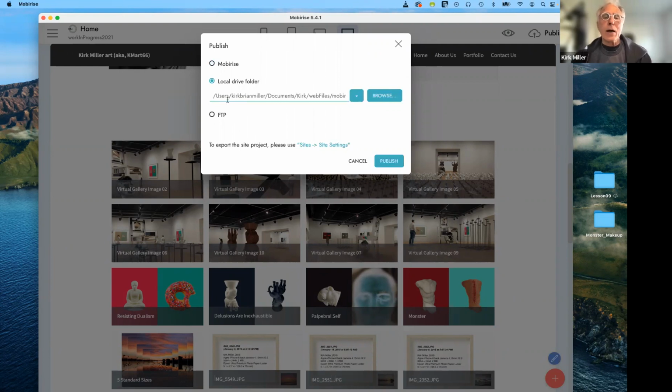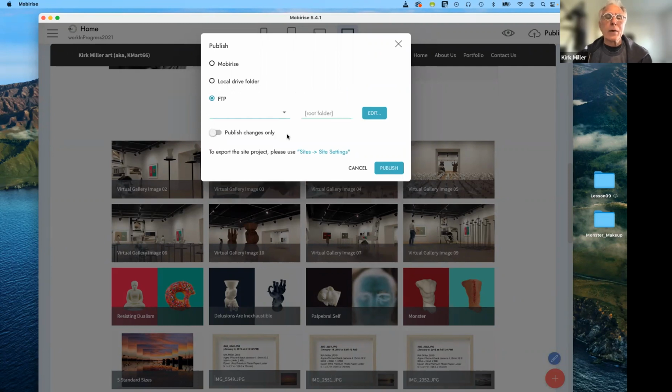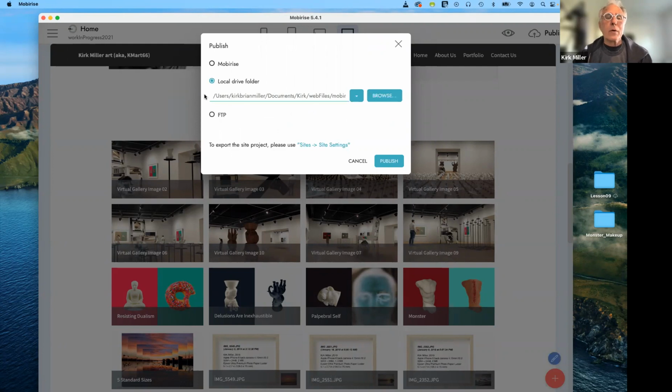And right now I have this one saved in a folder, the same folder that I've been saving this file in on my computer. The third option is if you want to use FTP, and you would publish it if you knew the address in the root folder for whoever is hosting your website. So I'm going to show you Mobirise and local drive folder today. Let's start with the local drive folder. And you'll notice that it is where I have saved it.